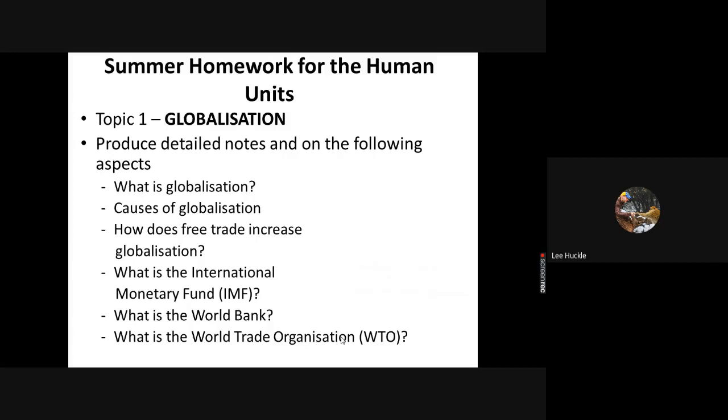Looking at topic 1, we're thinking of starting with globalisation in September. So topic 1 is globalisation. Produce detailed notes on the following. What is globalisation? What are the causes of it? How does free trade increase globalisation? What is the International Monetary Fund? What is the World Bank? And what is the World Trade Organization?